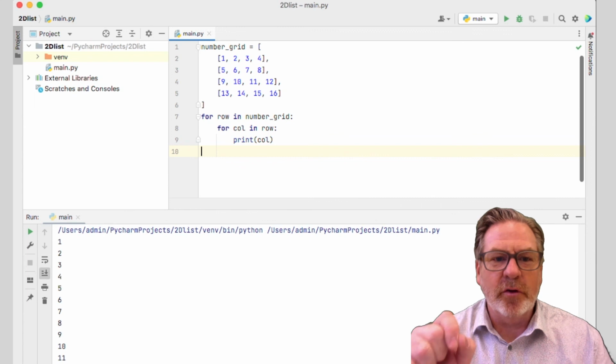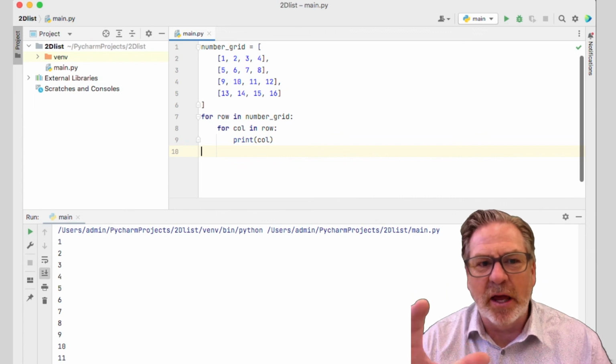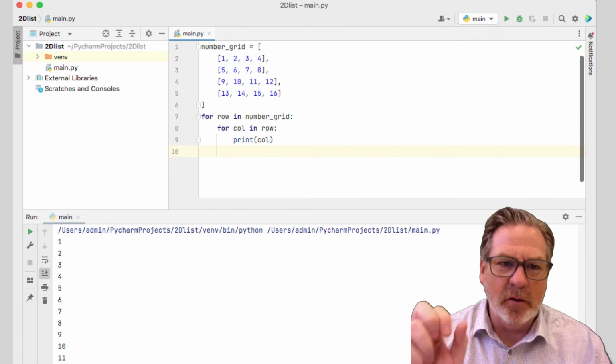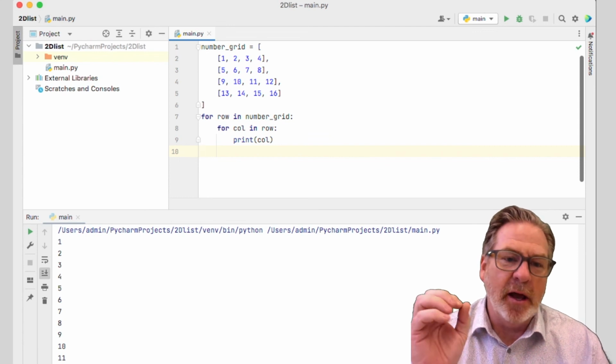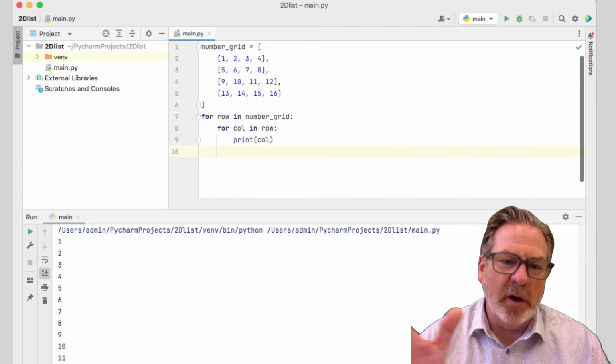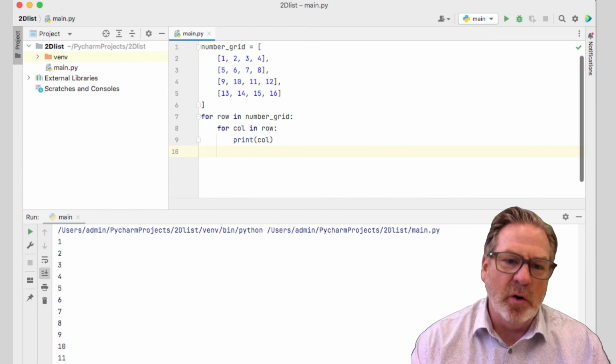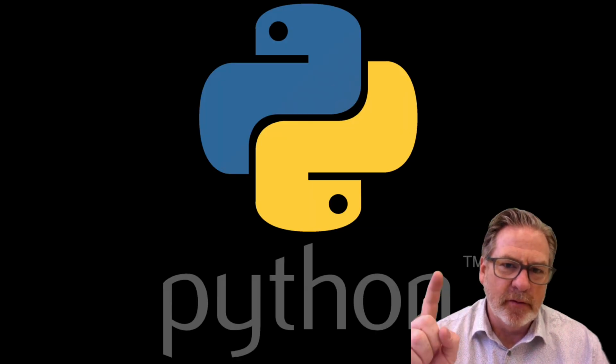Okay, so your job for this one is just to simply recreate a number grid, a two-dimensional list, and then an array, and then show me the two different ways to print out the rows and the columns. Task number 1.